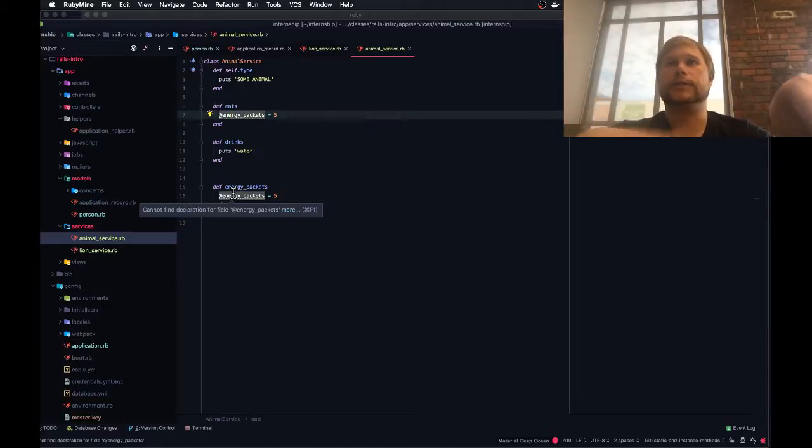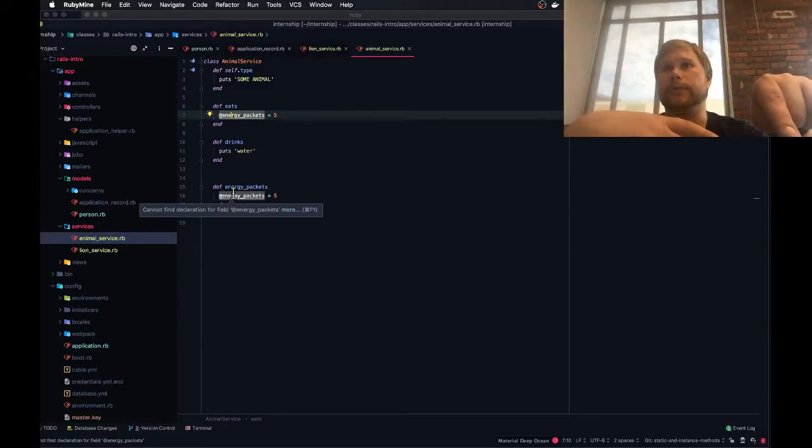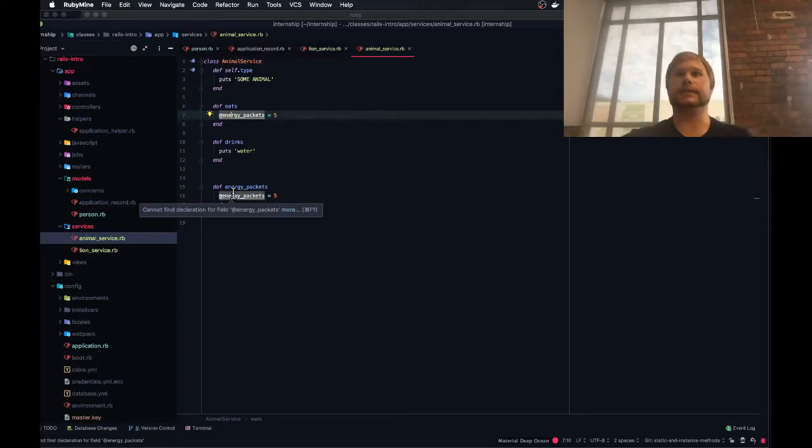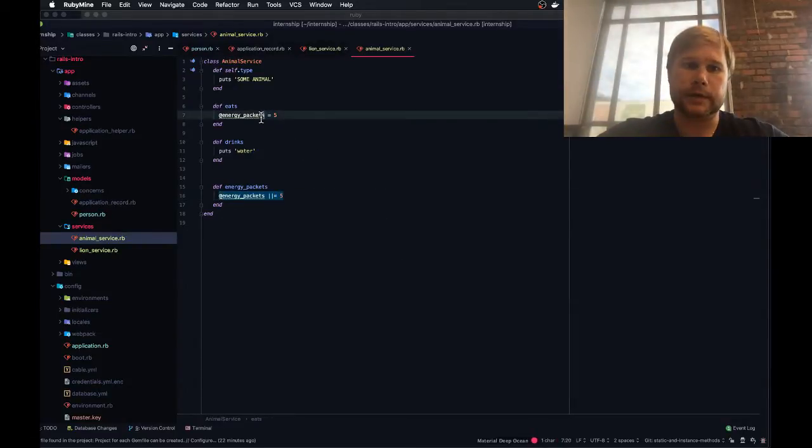Okay, so this is what starts to create power for instance methods: you can actually use the same variable across multiple methods, because what you have is an instance of the lion, and so you have an instance of all these instance variables. So when I say eats, I can subtract 1 from energy packets every time I eat, and we're going to see that energy packets actually goes down. Okay, so I'm going to do something like that.